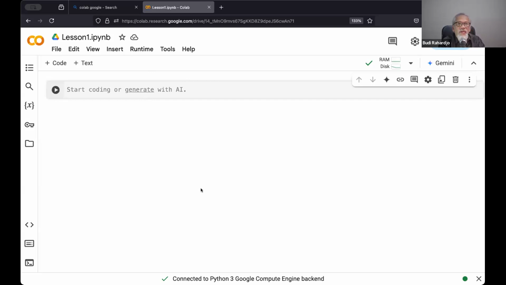You can do it on your laptop or somebody else's laptop as long as you have a web browser. That's it. Okay, so now let's start here with our code. Let's start with print, and then you do this, and this one is hello world.